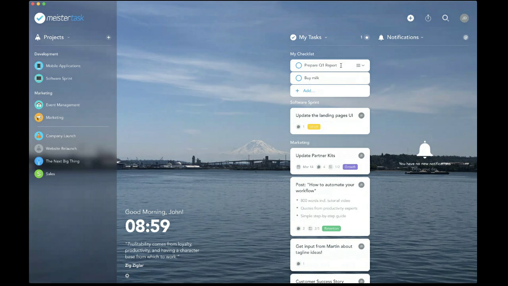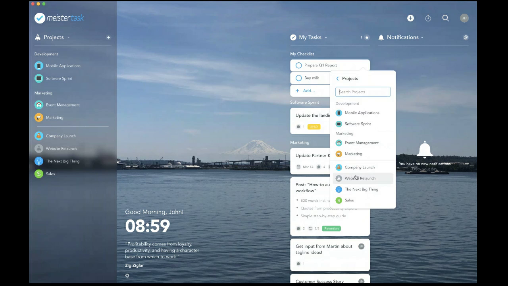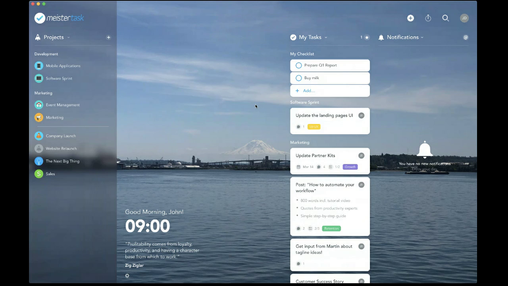Now, the great thing about checklist items is that, let's just take this Q1 report as an example, if we want to add more information to it, if we want to invite other people to work on it as well, we can always convert our checklist items on this right side to tasks. We can just select the project that we want to have this one in and then make it a real task. Let's say for the next big thing, or what do we have here, prepare Q1 report, we could add this to sales and create a real task out of it.